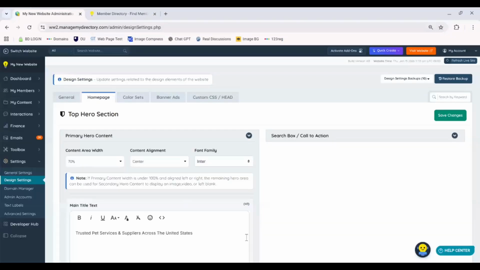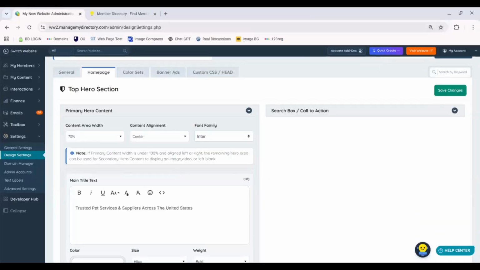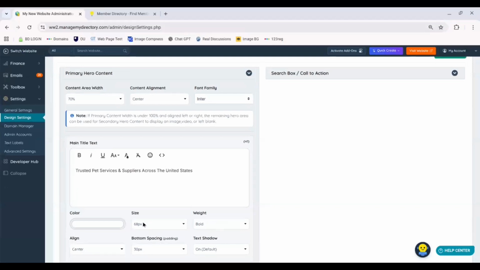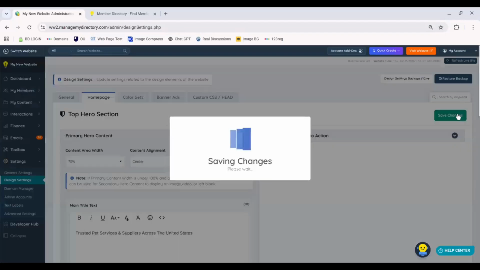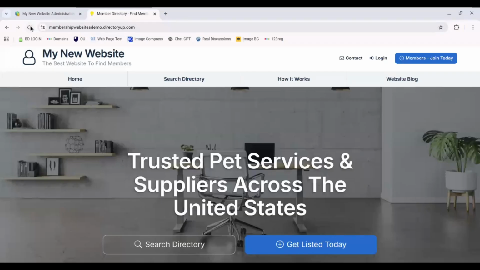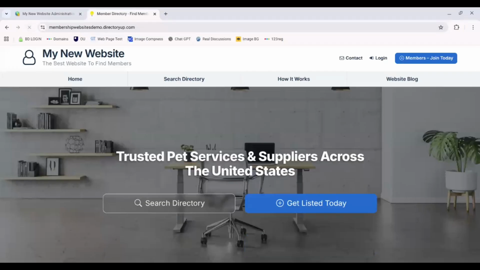So what we can do is adjust the font size that we're using. We can see it's using 68 at the moment, which is huge, really. So what we're going to do is drop that down to 42, and I'm going to make it extra bold. So I've made it smaller, but I've made it stronger in terms of the weight of the text. So we're going to refresh that again. Trusted pet services and suppliers across the United States.